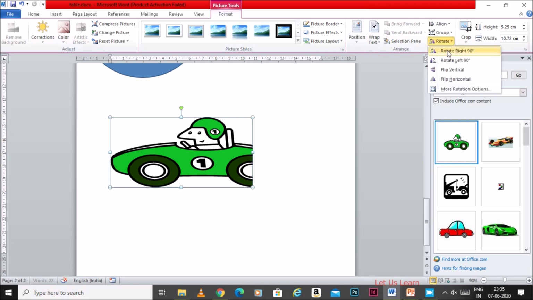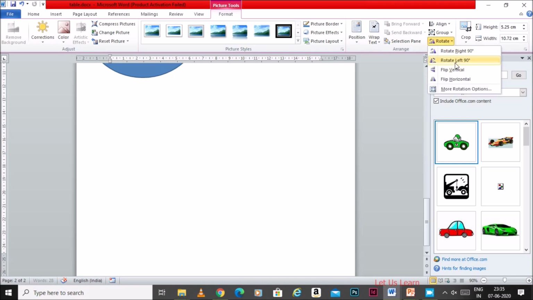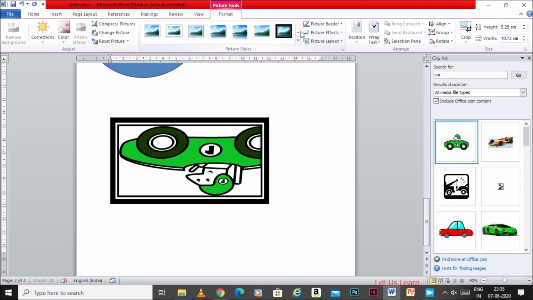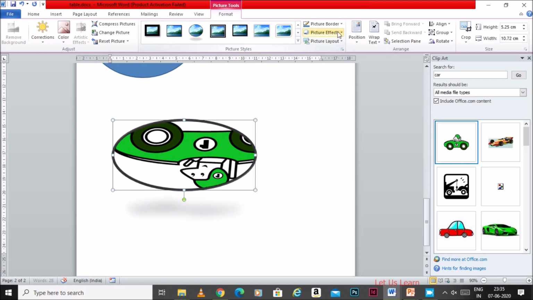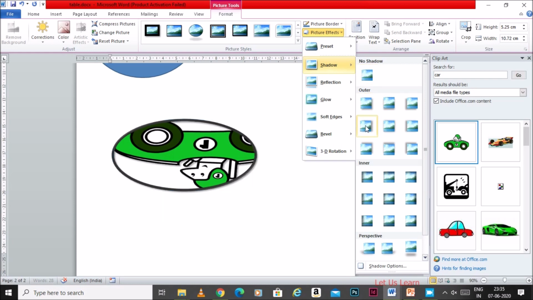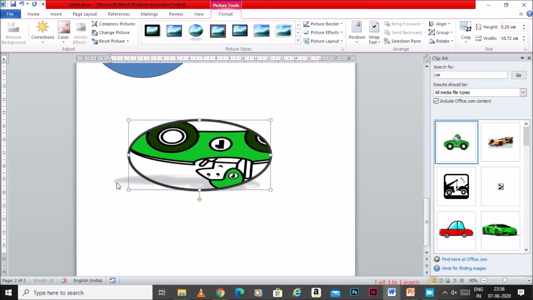And if you want to rotate the picture also, you can do that. See, it is going upside down. And if you want to apply any picture border, you can give it here. There are many different types of picture borders available here. You can choose whatever you want. And the picture effects also, it will have some shadows. If you want to give shadows with perspective, you can see that the shadow appears at the bottom of the image, right?